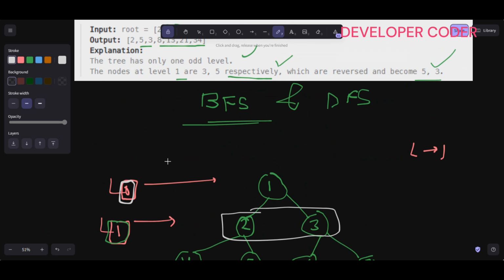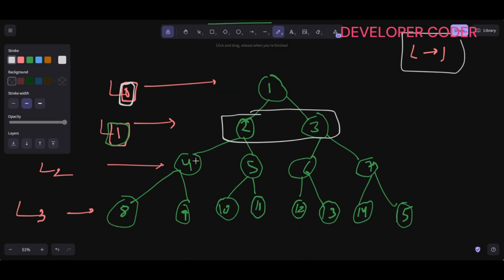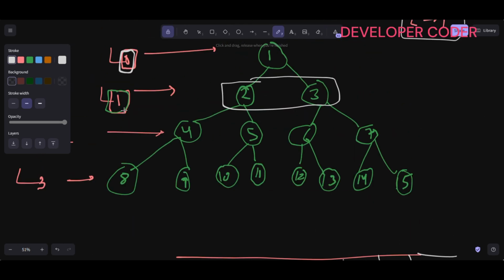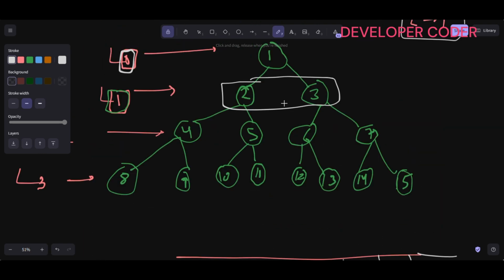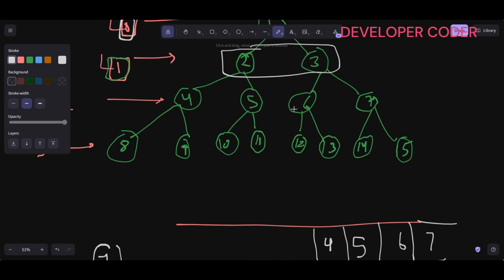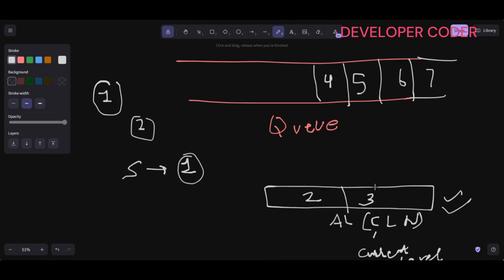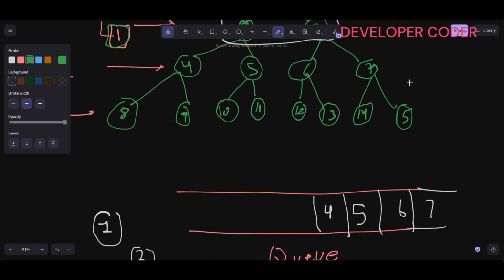So now my current level is 1, and this level is nothing but my odd level. So in this case I'm going to iterate over all these elements in my current level nodes. I'm going to take pointers. So let's say this is my left and this is my right. Left and right pointers I'm going to take if my level is odd.